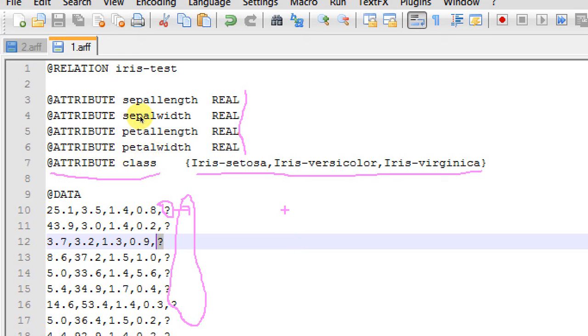Two things you have to remember: your training and test instances' attribute numbers have to be the same, their names have to be the same, the data types have to be the same, and your class attribute has to contain the exact same number of values as in your training data. And just be careful with the spelling as well, otherwise you'll get an error.